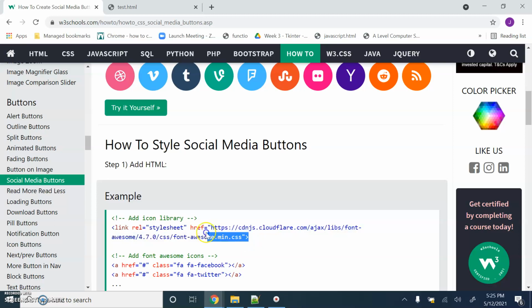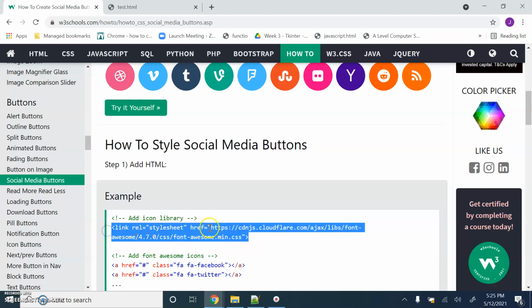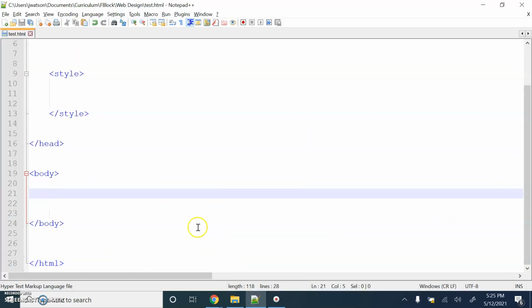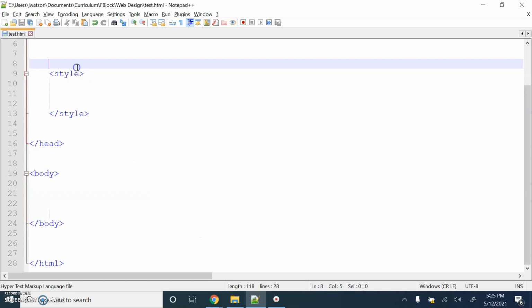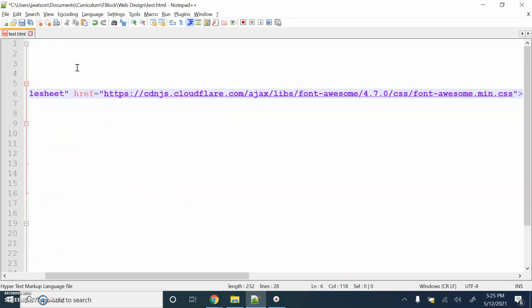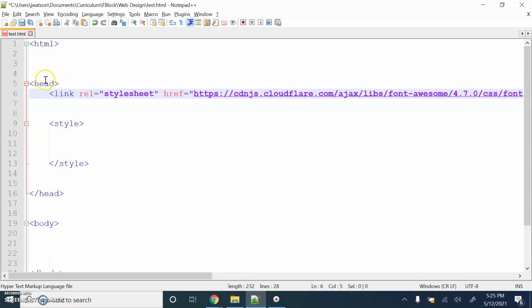So we need the link to this service. I'm going to copy the link and paste that link into my web page, into the head section. Make sure it goes into the head section of the web page. Okay, not in the style section, that's also in the head section, but the link goes just in the head section.